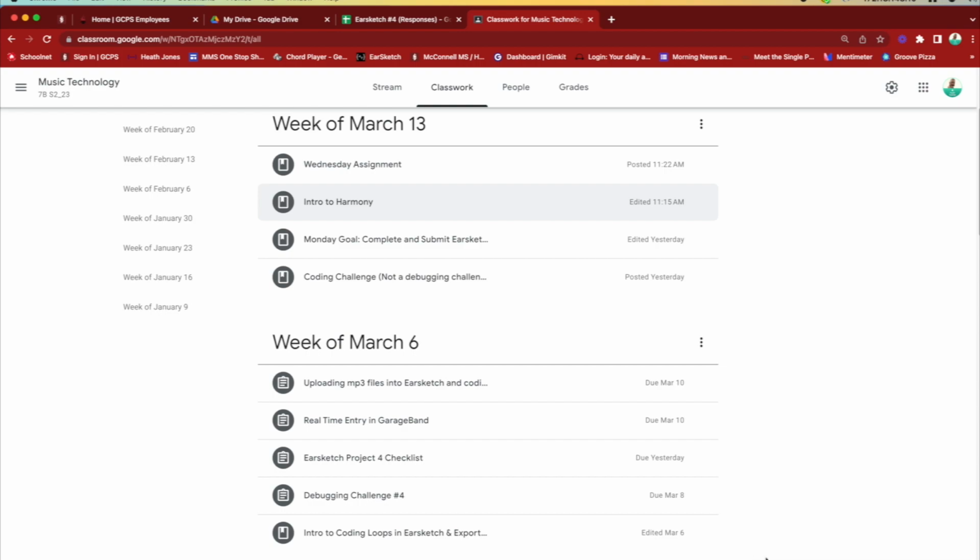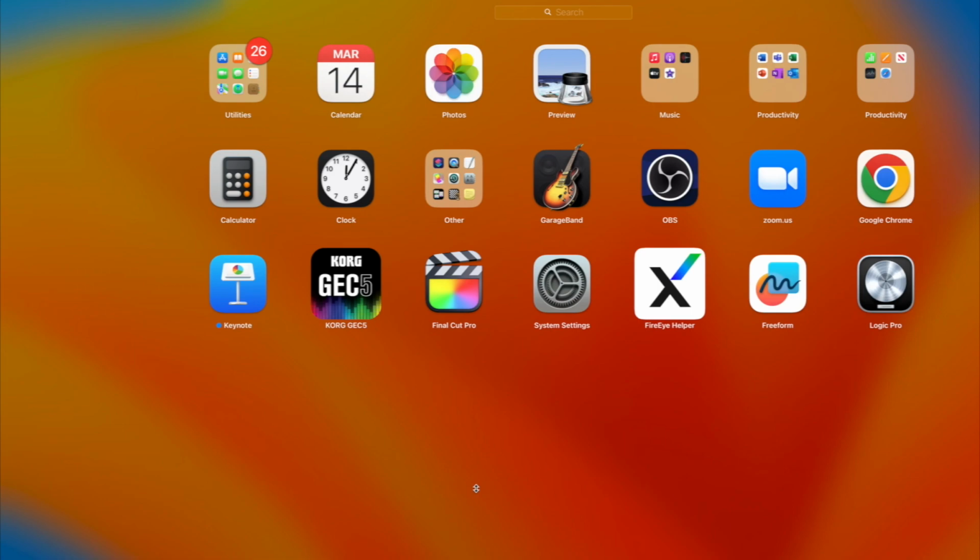So we're going to be working on harmony with this, and we're going to be using a new app. For this, we're going to be using Logic. So to get to Logic on your computer, you're going to want to go to the dock and click on the Launchpad, which is that silver rocket. That'll give you all the apps that you have.